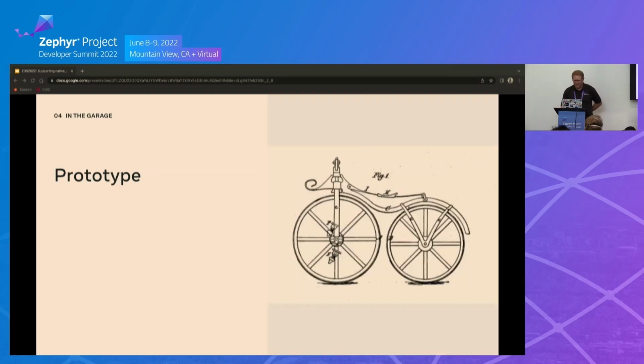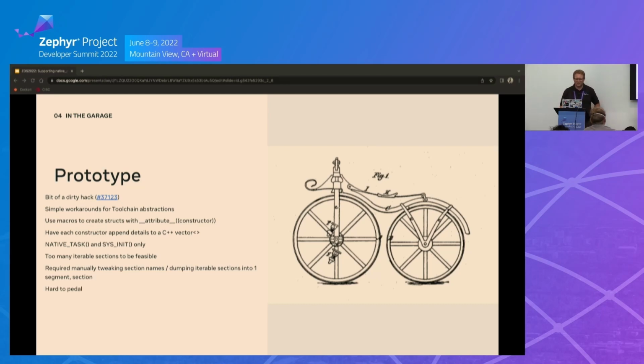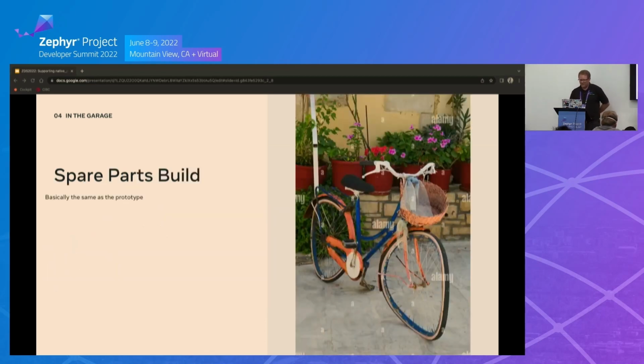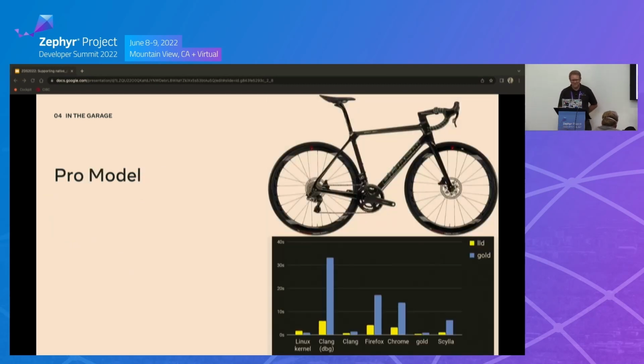Okay. So first prototype, a bit of a dirty hack, I'm not going to lie. I did some constructor stuff that was not very well received, and it probably wouldn't scale at all if we tried to do this in production, because there are just too many custom sections. And then I tried a suggestion, which was to use the Homebrew GCC. That unfortunately didn't work because it still uses Apple's linker. Same linker problems.